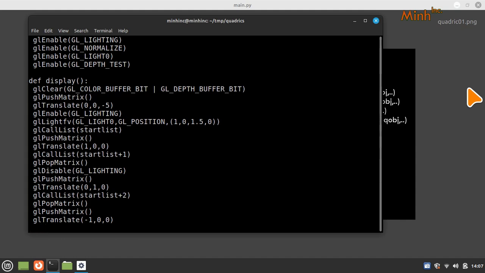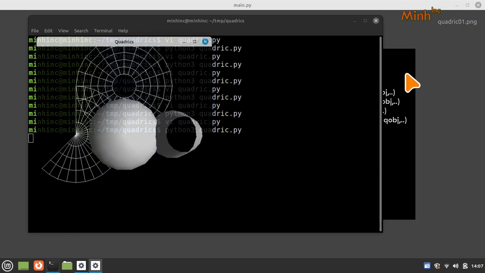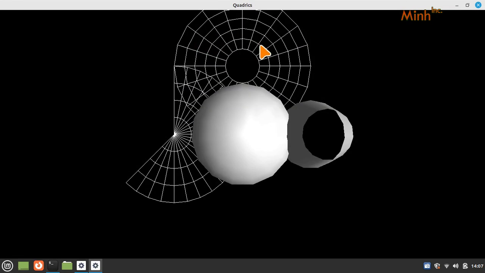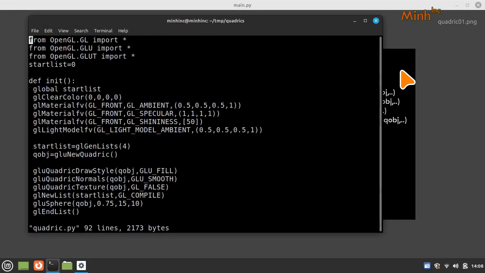So for these two there is no lighting. Okay, it is quite bright now. So now the light source we have kept at X 1 and Z 1.5. So that is on the right side, light is coming. We can place it on the left side if we want.